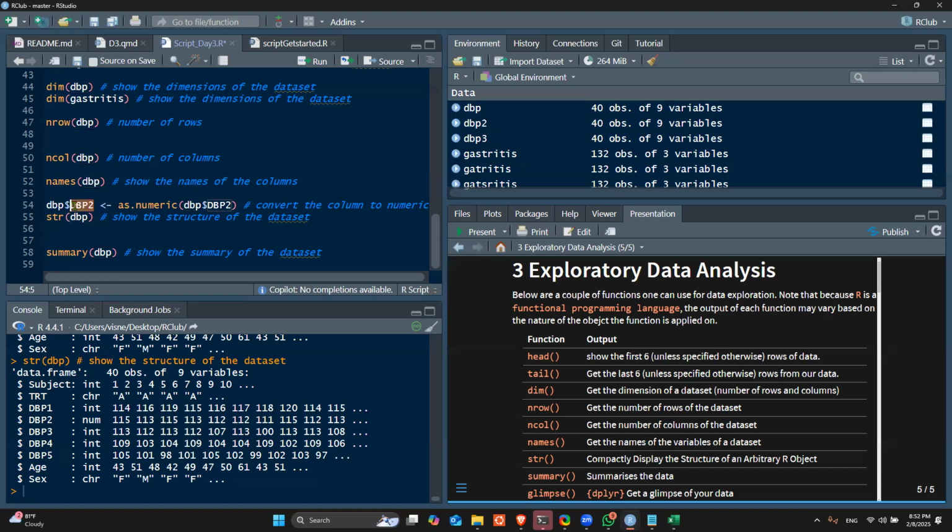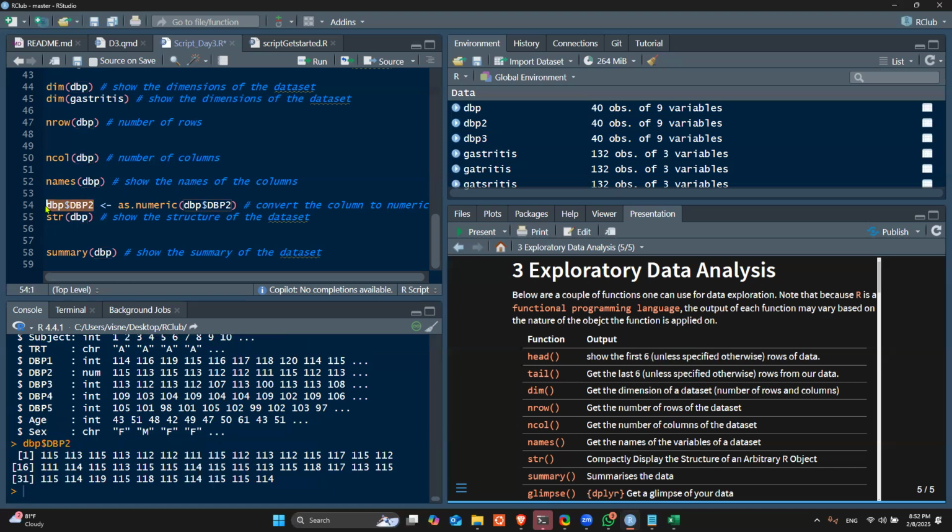Lorsqu'on met comme ça, R comprend qu'on est en train de parler de la variable DBP2 qui se trouve dans le data frame DBP. Quand j'ai lancé ceci, ça nous a extrait les valeurs qui sont là-dedans. Si on regarde DBP, si vous observez bien, vous allez voir 115, 113, 115, 113. C'est exactement ces valeurs-là. Donc on a pu extraire, c'est comme un vecteur. Maintenant on veut faire quelque chose de ce vecteur. Qu'est-ce qu'on veut faire? On remplace ça.